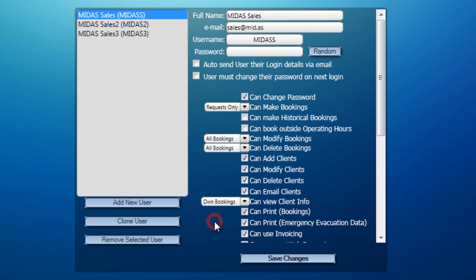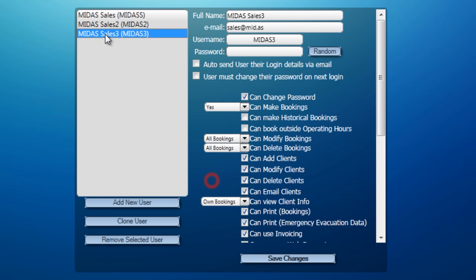If this permission is set, then when that client logs in, they will only be able to see the full details for the bookings they've made. Bookings made by any other user will simply appear as unavailable. So for example, I'm currently logged in as MIDAS Sales. MIDAS Sales 3, you'll see I've set to be Own Bookings.